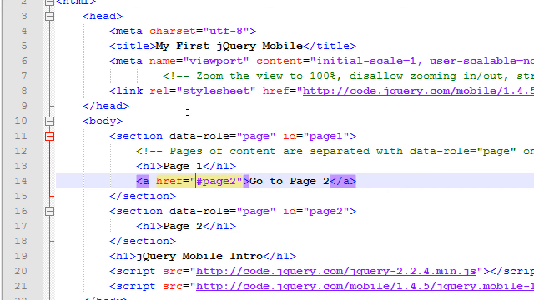Let's go over to the href, the link, and after the attribute of href, let's add data role equals button. Save it and run it. Add a data role of button to the link. Run it and see what happens.